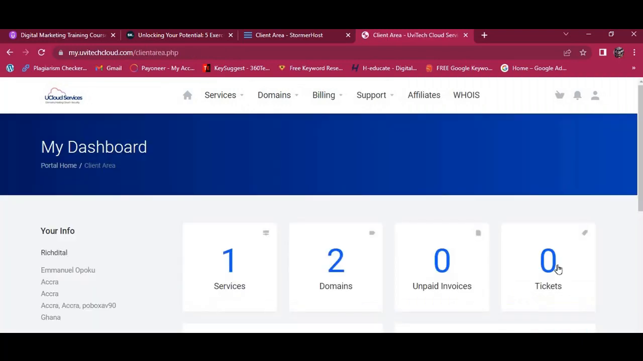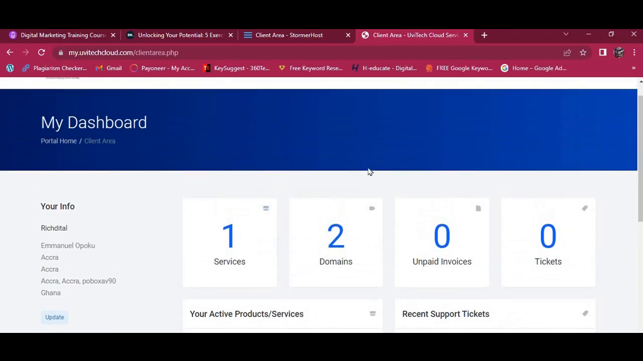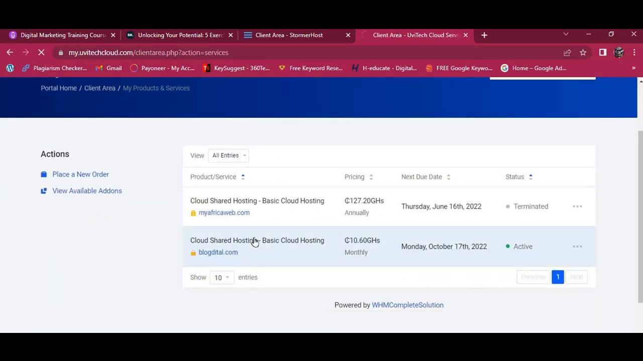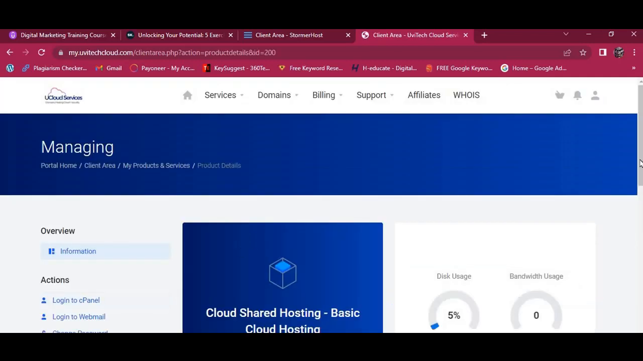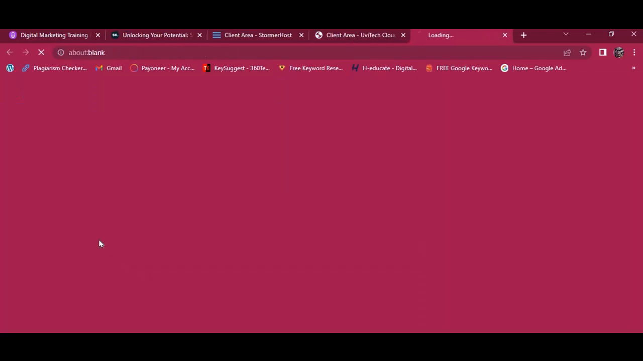So basically, after you purchase your domain and hosting, this is how you are going to see your dashboard. So let me just go to services, click on services and select the service with the domain that you use as the primary domain. And after, go to login to cPanel. Sorry if I'm going very fast. Login to cPanel.